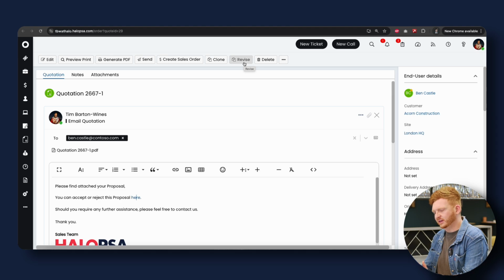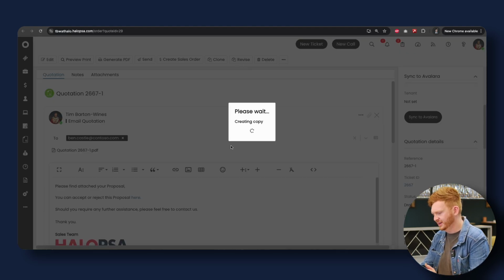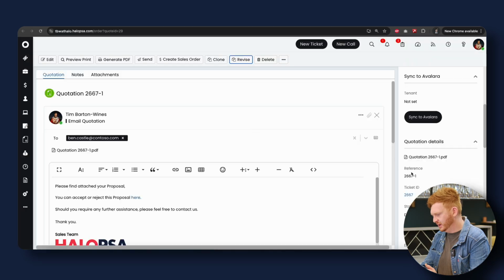So if you are sending a mandatory setup of products to a client, instead of having to recreate the entire thing, you can totally go into here and give them the ability to have a copy of this. If I click revise, you'll see it will do -1, -2, -3, so you can see which version of the quote they sign, for example.